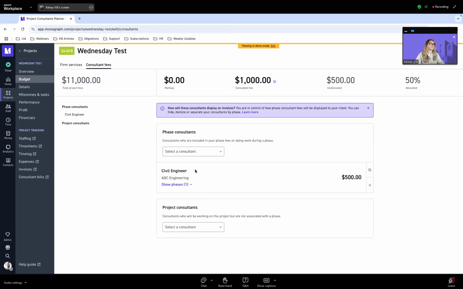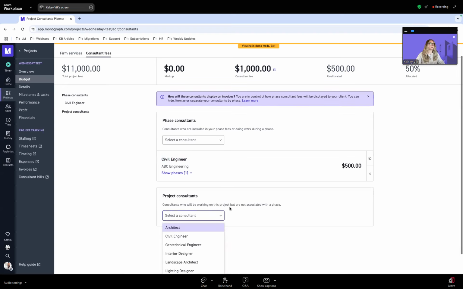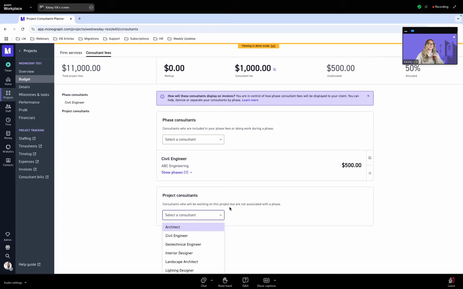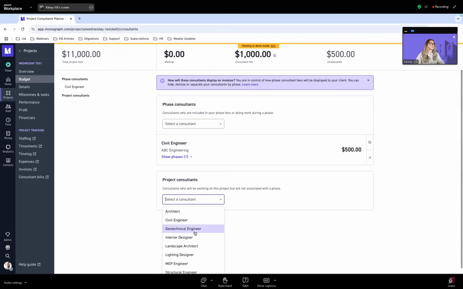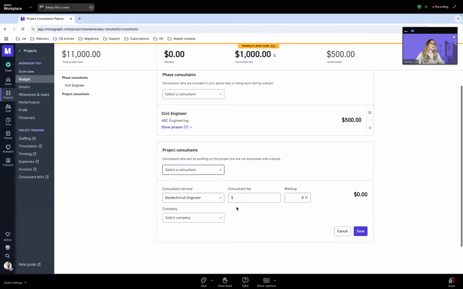And now we have the civil engineer and who we are working with. And then, of course, this does have a little hyperlink if you want that to take you to their directory profile. So project consultants is going to be the same, but a little bit easier because you don't have to choose the phase. So let's do geotech and consultant fee. Let's do 500 for them as well. If you have a markup, you can include that, and then there will be a small calculation under here that you can take a look at, which will populate up here as well.